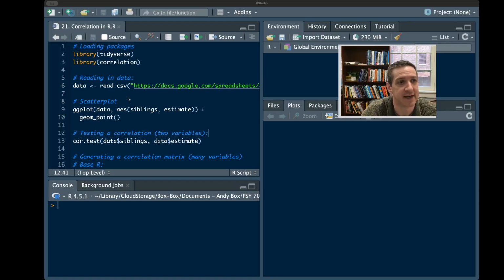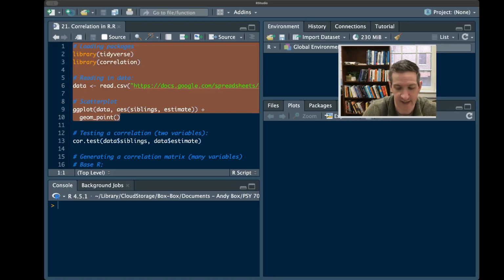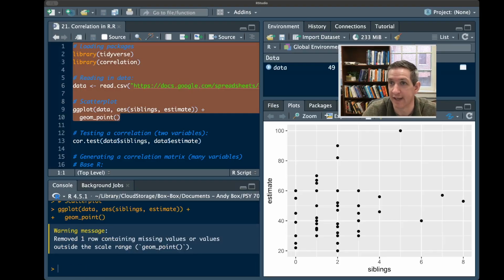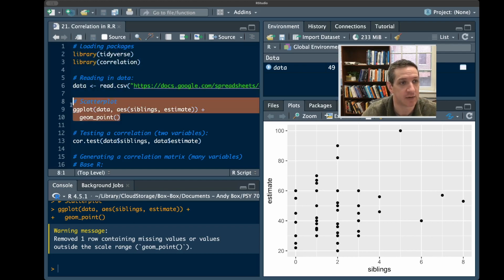We'll read in the data, and then first things first, we want to look at a scatter plot of the thing we're about to calculate the correlation between. In this example, we're going to look at people's number of siblings, either 0, 1, 2, and so forth, and the number of Skittles that they estimate are in a regular size bag. Now, you'll notice when we create this scatter plot in ggplot, we get a little warning message telling us there's a missing value. Good to know.